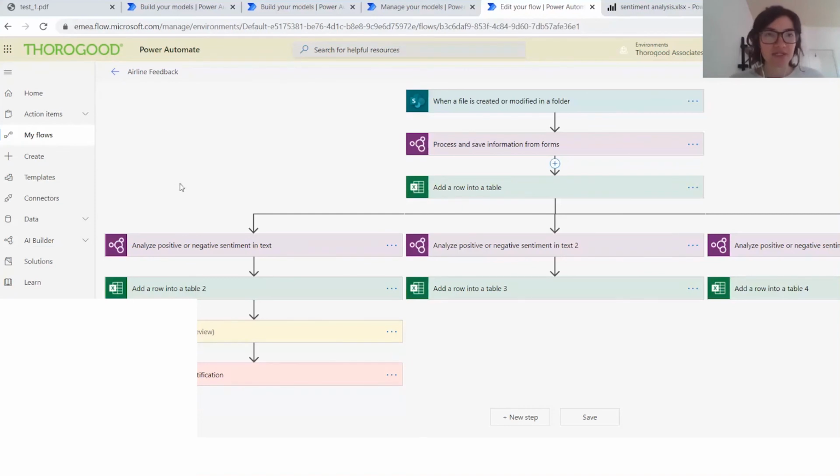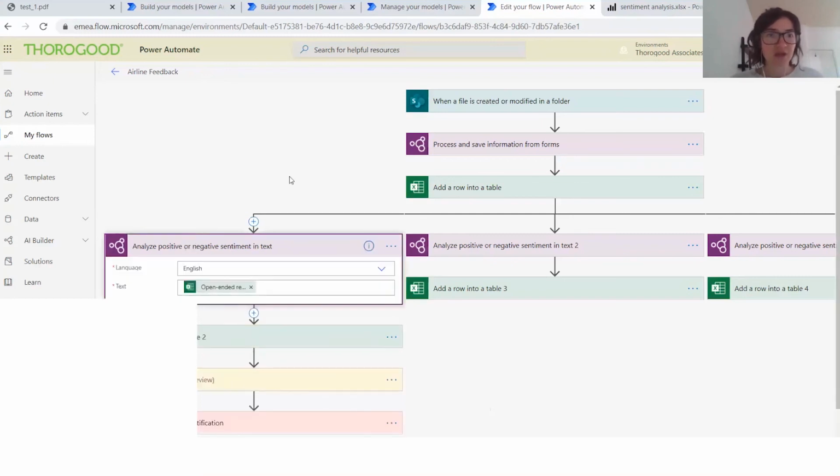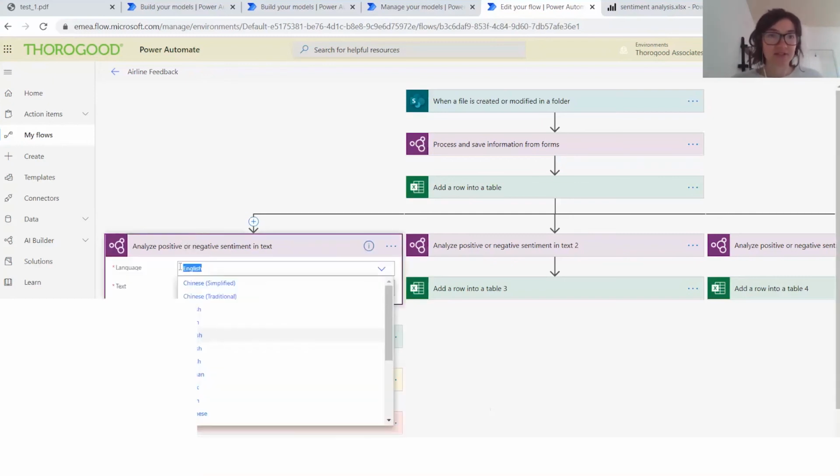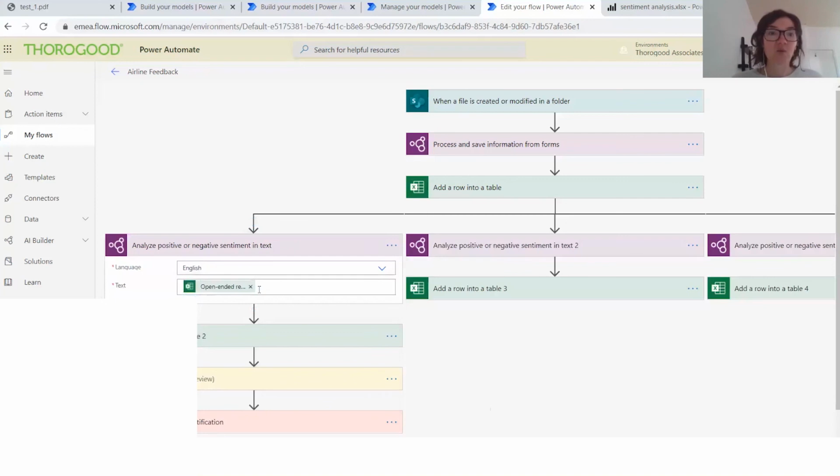Just to give you an idea of what those plug-and-play models look like, if we click here, you can see I want it to recognize English language. That's what I'm expecting my forms to come in as. And then what text? So in this case, open-ended response to safety. That's what I wanted to analyze. This sentiment analysis will give you the option of how you want to analyze that sentiment. So I've set up this specific sentiment analysis to give me a number between 0 and 1 based on the probability that the feedback was positive. So 0, not positive, 1, very positive.